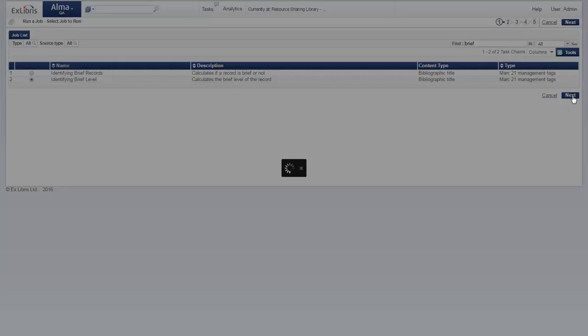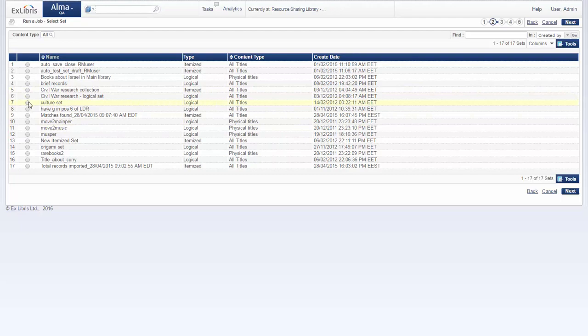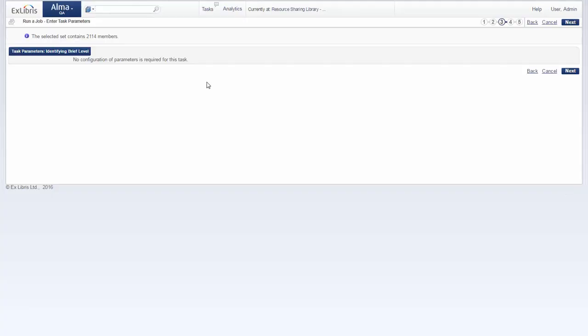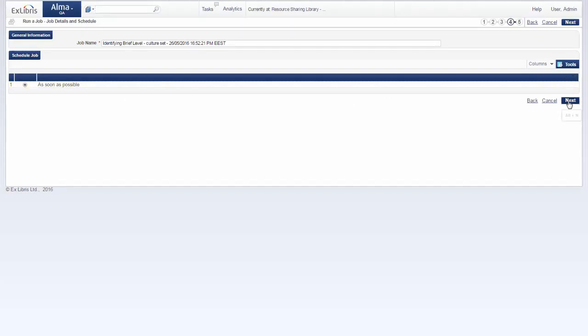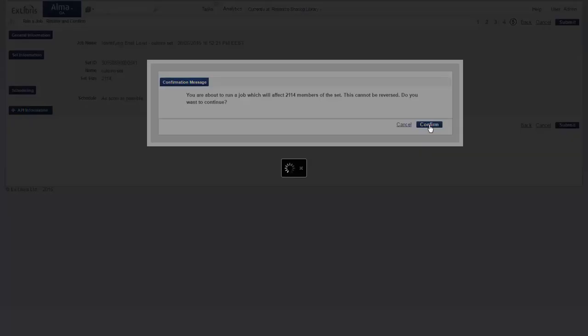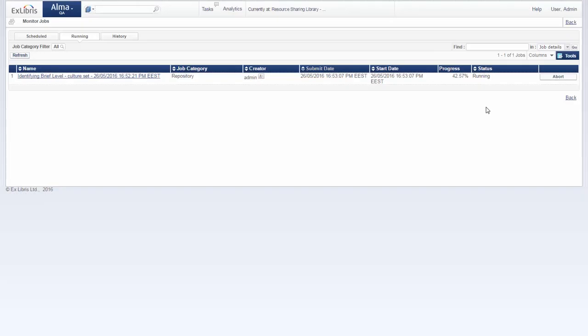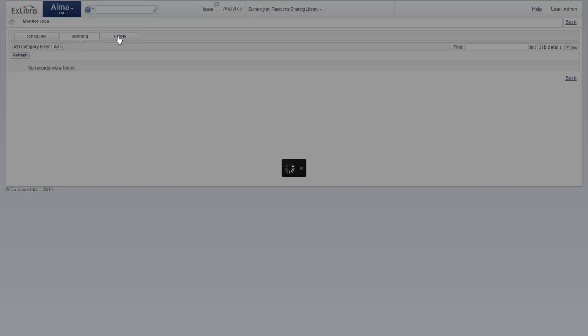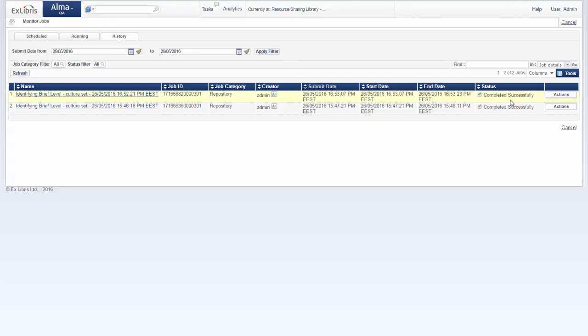Select the job, next. Select the set of records on which you want to run the job, next. No additional parameters are needed for this job, so here we click next as well. Run the job as soon as possible, next. And we're going to run the identifying brief level job on the set of records called the culture set. Using the default brief level rule, Alma will calculate the brief level for each record and assign that level to it. Submit, confirm the job, and now the job is running. You can refresh to see the progress. And in the history tab, we can see our job was completed successfully.